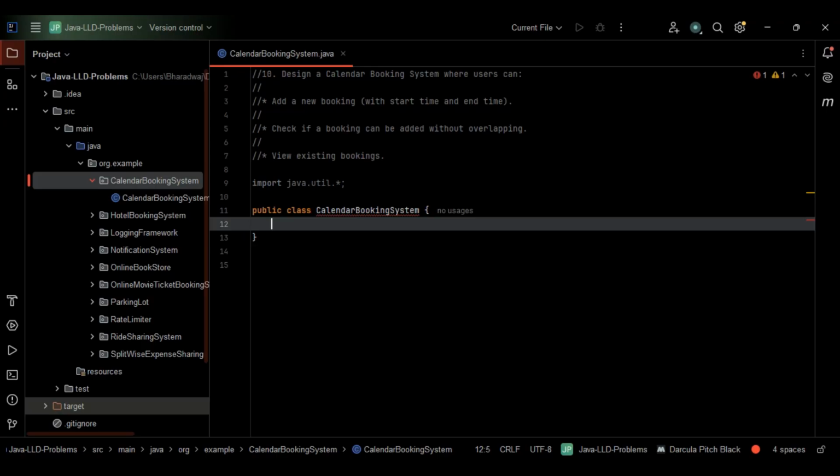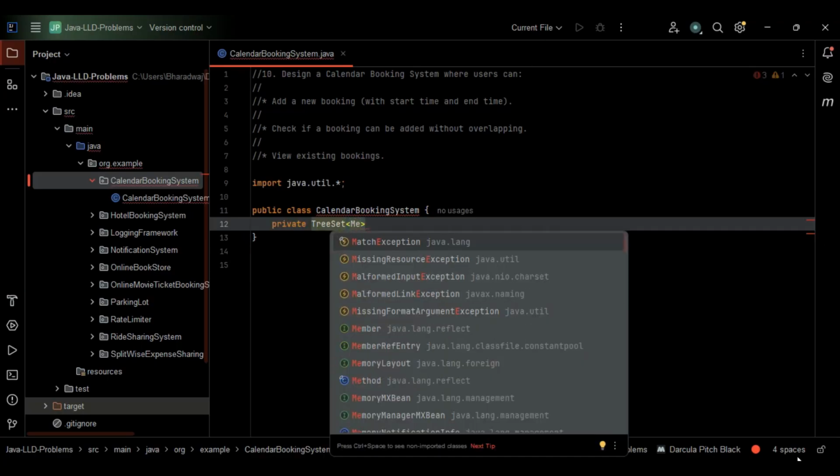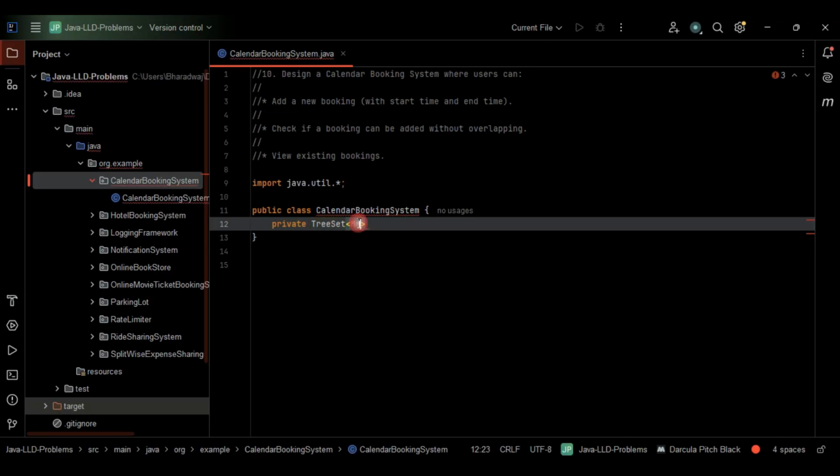We have to store the meeting objects in the sorted order by start time. That is the reason we'll be making use of the TreeSet here in this case. So I'll just go with private TreeSet. Within the TreeSet, let me give Meeting here.